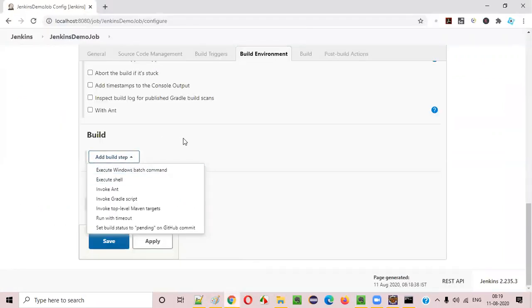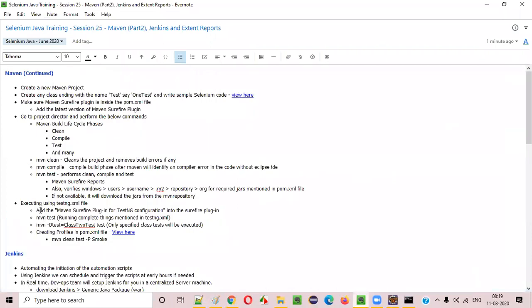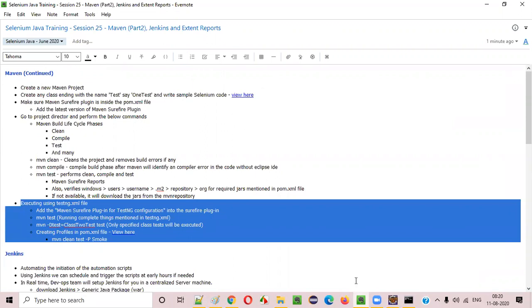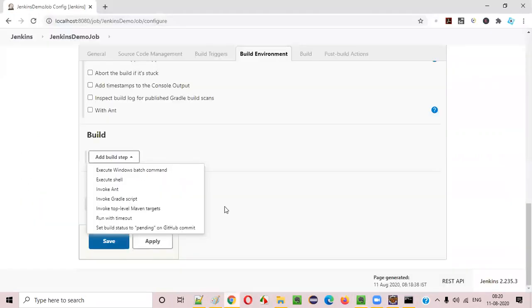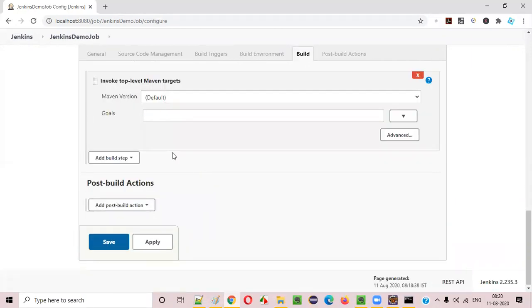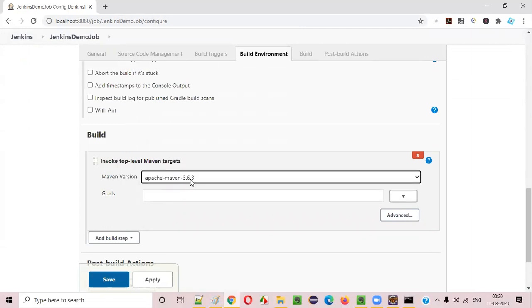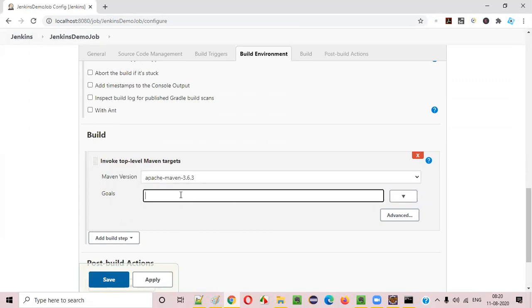You want to execute the Maven commands here. You know the Maven commands already, right? In the last section, I explained mvn test, mvn -D, this profiles thing, all those things. These are the commands you can run. So the same thing we can run from Jenkins by selecting add build step, invoke top level Maven targets. Here it is asking for the Maven version. So select this. It will be there by default. Apache Maven 3.6.3. Just select this version. In the goals, you have to give the command.